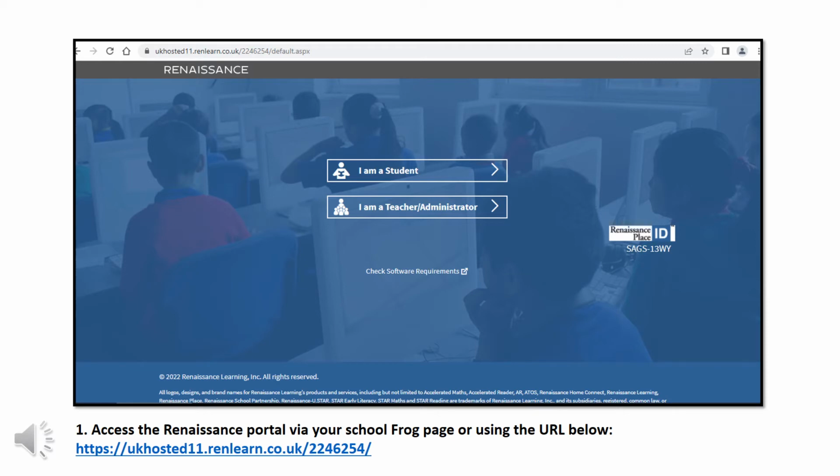To access the Renaissance login portal, you can either do so using the School Frog page, so log into Frog the way that you normally would and then find the area for Renaissance, or alternatively you can use the URL link below. Please make sure that you use either of those two options. If you simply type in Renaissance, it won't be our specific school site and it won't let you log in.